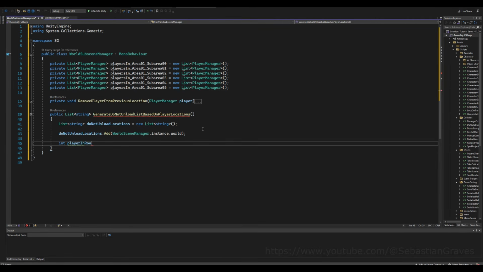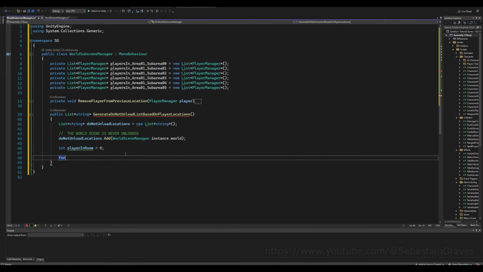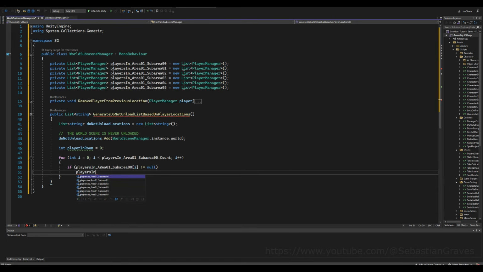What we're going to do is make a variable here called players in room. And this is going to be, let's make some comments, make this clear actually. So first, the world scene is never unloaded. Okay, very clear. And next here, under this players in room, we're going to do a for loop. And we're going to check through each of these areas and see who's in the scene. So for example, each of the characters or players in area 01, if there's anybody there, so we're going to say if players in area 01, sub area 00 does not equal null, then we're going to simply say there is a player in the room. So we're going to iterate that by saying players in room plus plus. That just means we're going to add one.